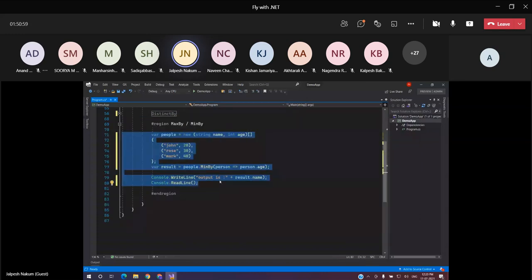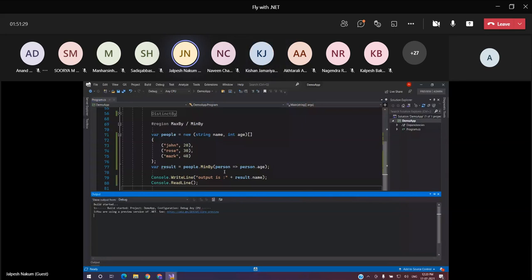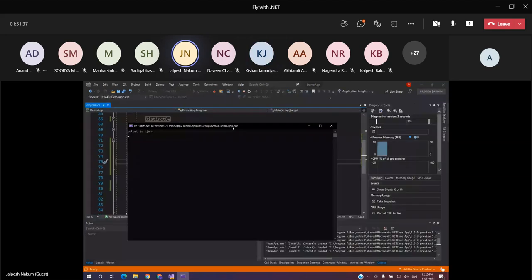So now here we take one variable with two parameters, string name and integer age. And inside the people variable, we have some records: John 20, Rose 30, and Mark 40. And now we apply our condition MinBy, and we specify the condition person derives person age. It means inside the result variable, the object returned is the one who has the minimum age. So now let's see the output. Here you can see that the output is John 20. The output is John because John is only 20 years old and it is the minimum age compared to the others.